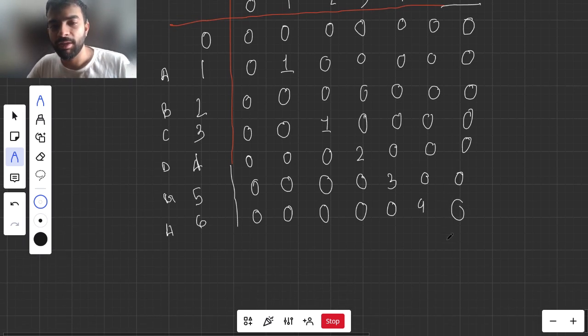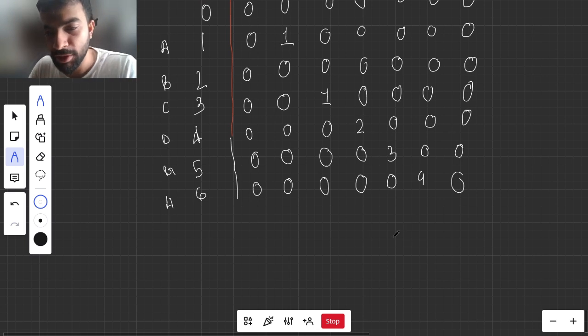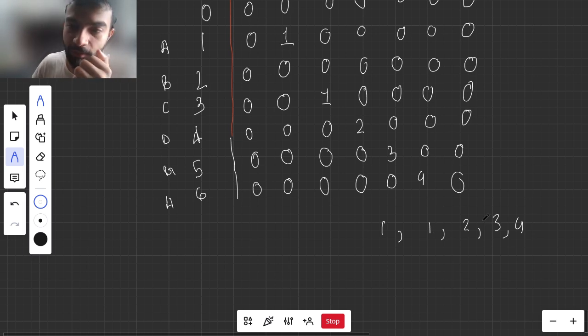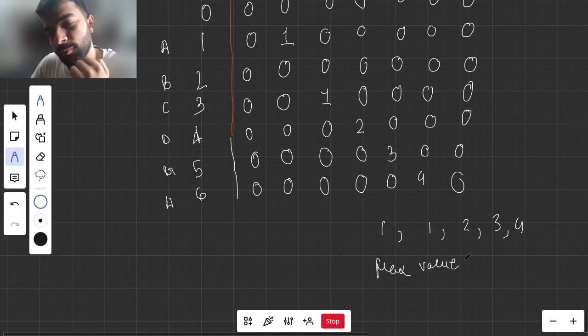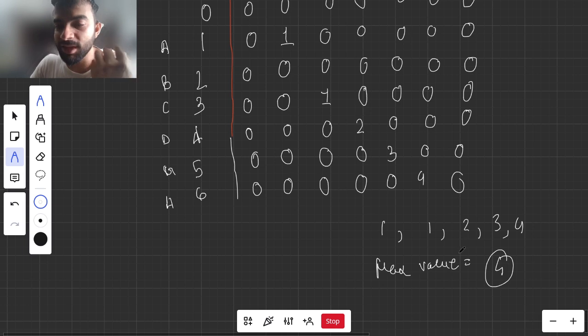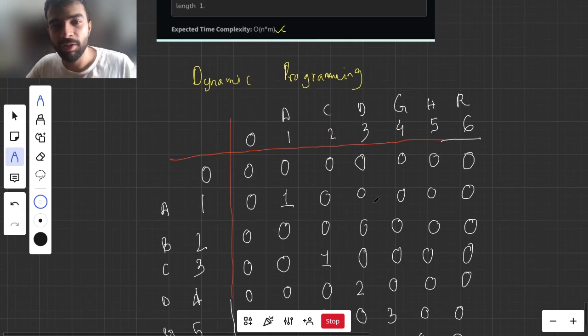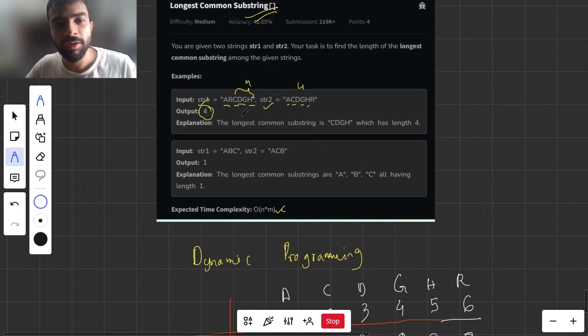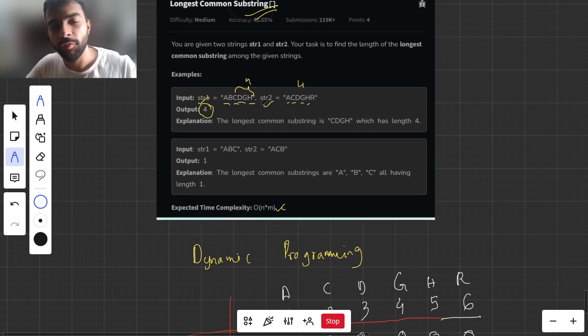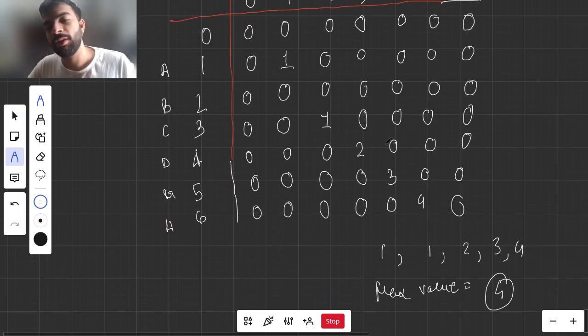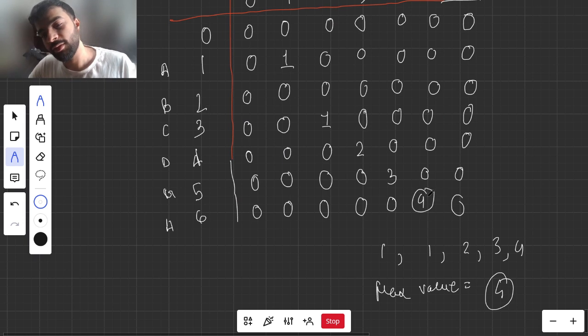So what I can see is that the values I have are 1, 1, 2, 3, and 4. But I have to return the length of the longest common substring, so I can find the maximum value, which is equal to 4. So 4 is the length of the longest common substring. The longest common substring which we have is C, D, G, and H, which is 4. So with the help of dynamic programming, we can find the length of the longest common substring, which is 4.